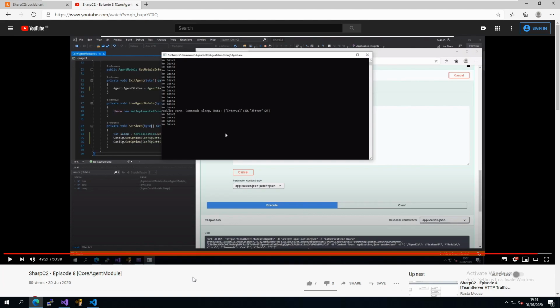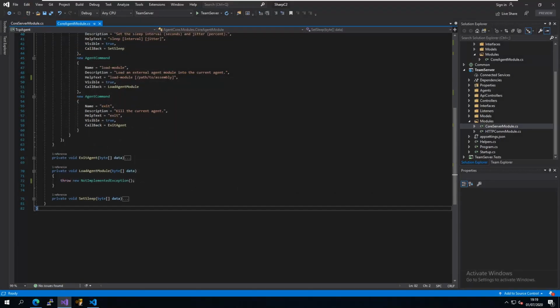In the last episode we built the core agent module and we were able to send commands from the team server to the agent. In this episode I want to expand more on agent modules, specifically where the core agent module is built into the agent. We also want to have external agent modules that can be loaded at runtime, and I will also show how I've extended the team server to accept output back from the agent temporarily.